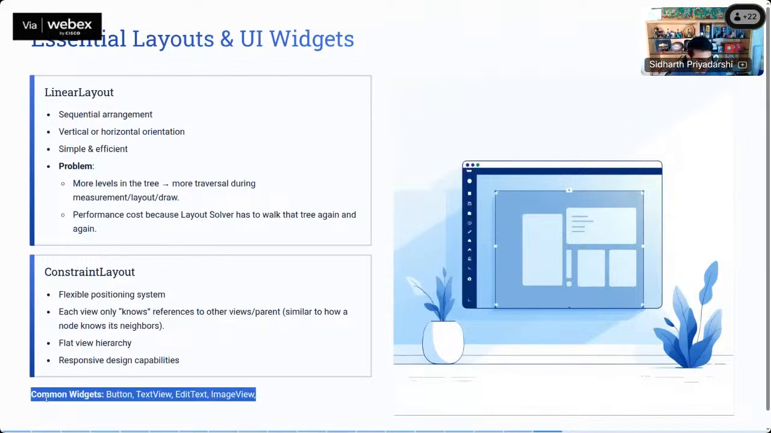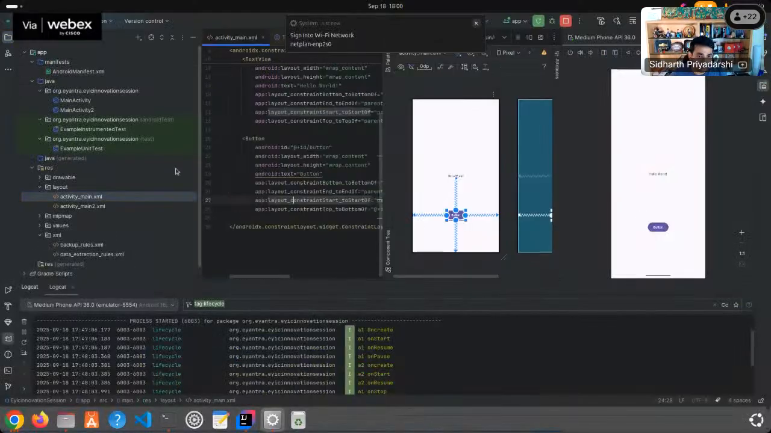Now, common widgets, I already showed you all those common widgets, like button and text view and all these things, okay. Let's discuss these common widgets a little bit more.